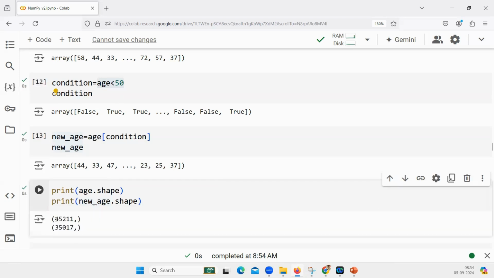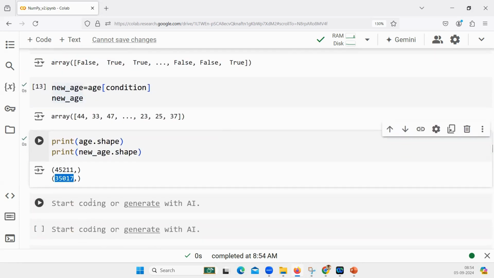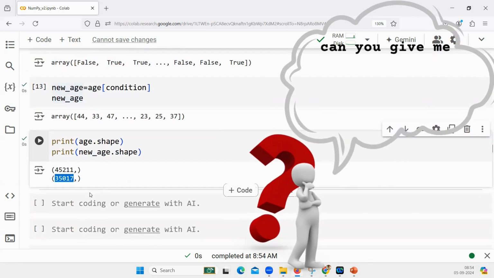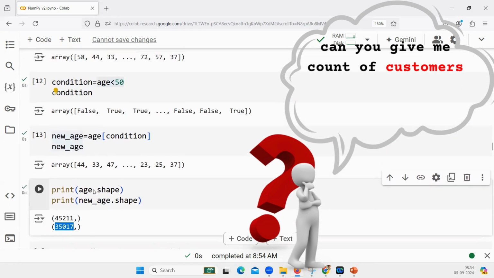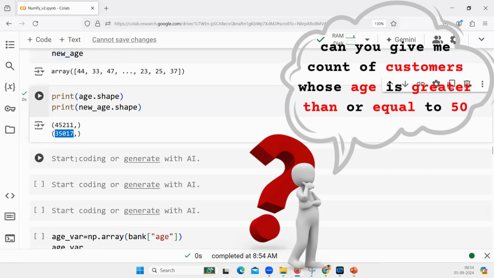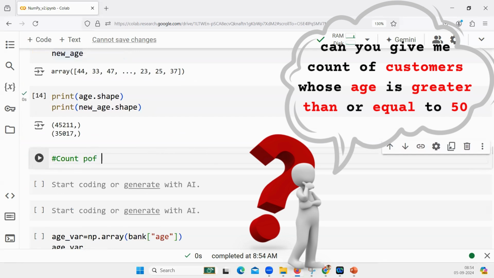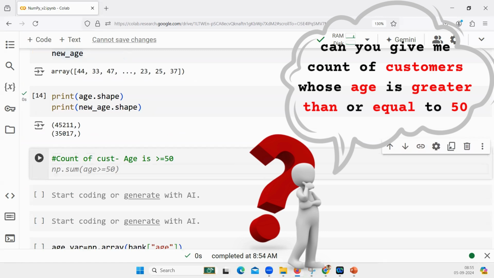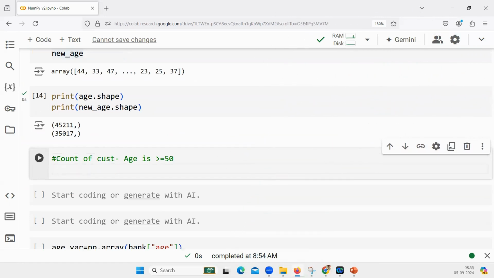So if you look at the age variable, 45,211 rows are there. But the new age variable has 35,017 elements. Now I have another question. Can you give me the count of customers whose age is greater than or equal to 50? Slightly twisted question. Can you give me the count of customers whose age is greater than or equal to 50? How many are there? How do you find it out? Tell me. How many? Age minus new age.